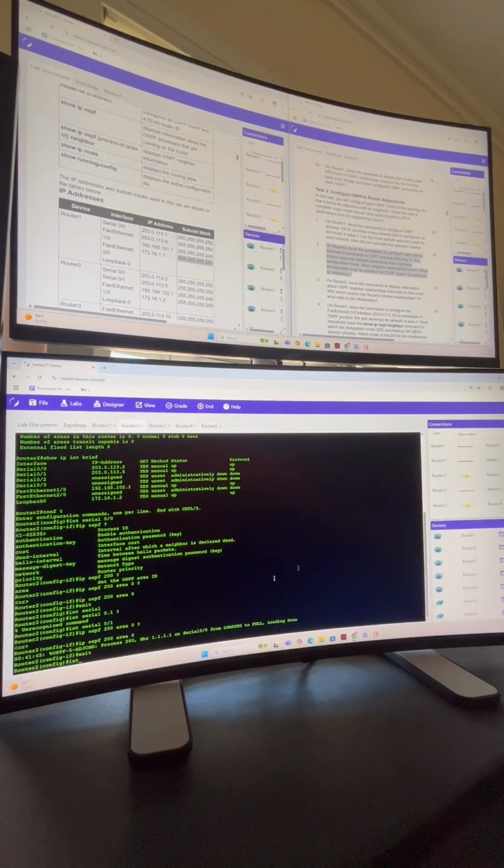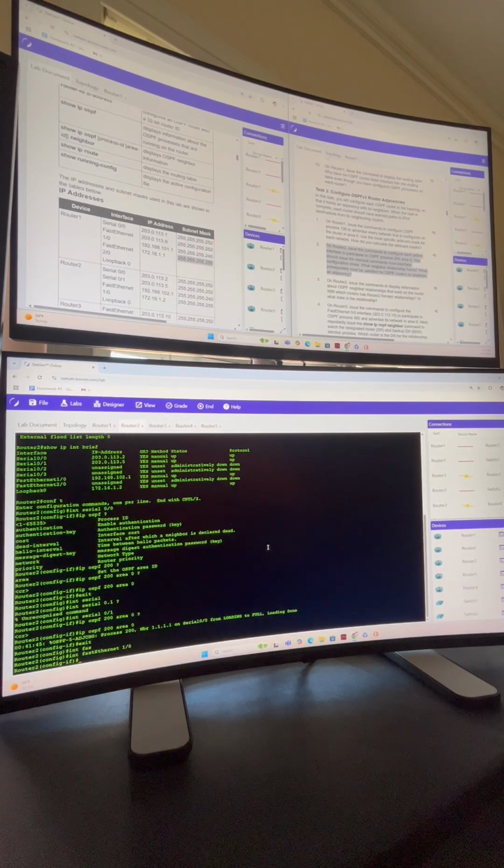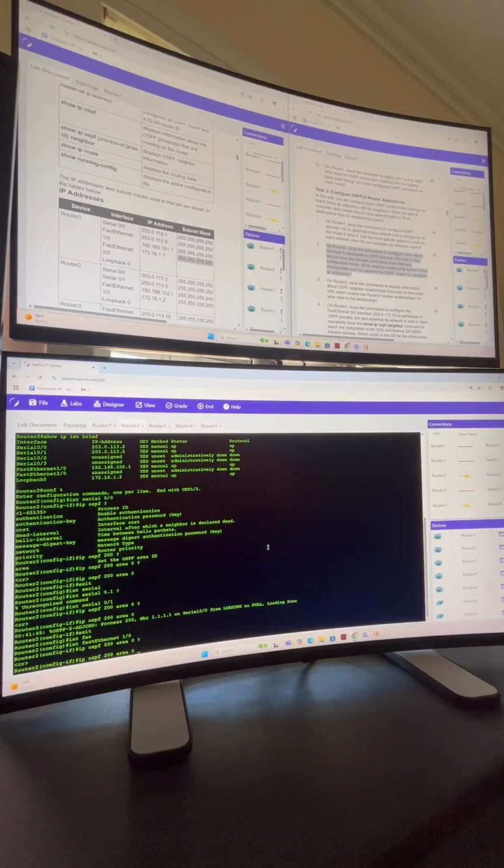And we can see an adjacency just came up. And we can see that the adjacency was with all ones. If we remember, that was the router ID that we configured on router 1. So that adjacency has come up. So now we want to go into interface for FastEthernet 1/0. And we want to do an ip ospf 200 for area 0.